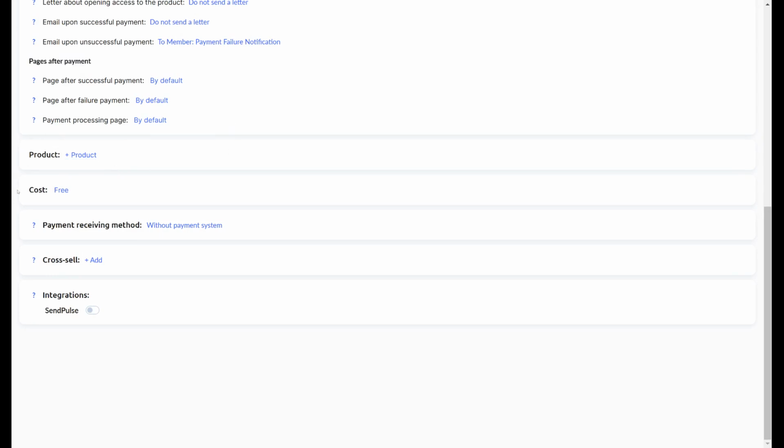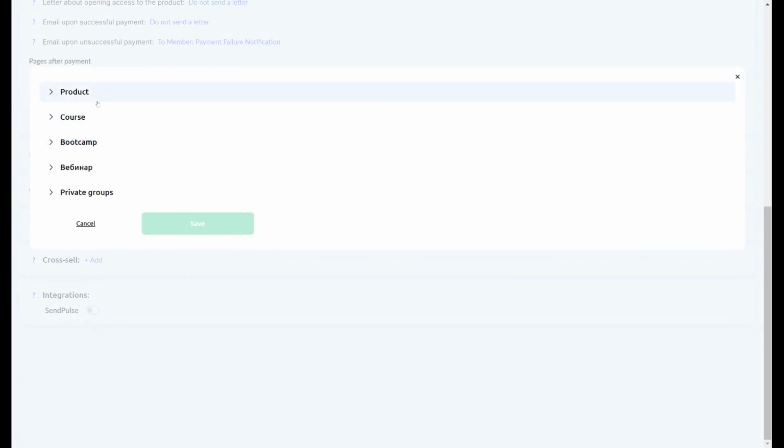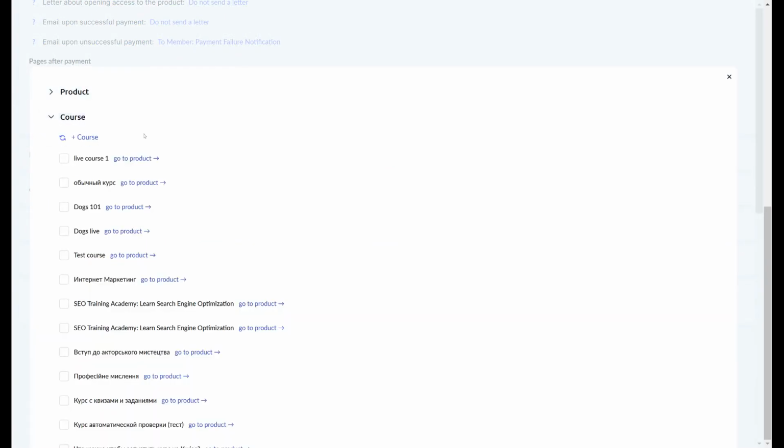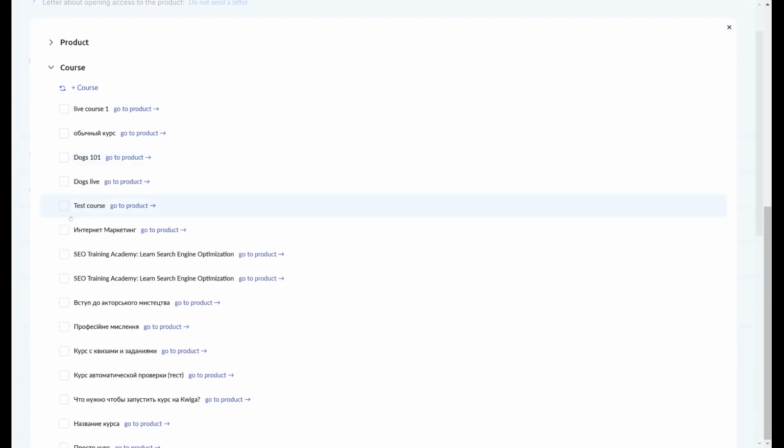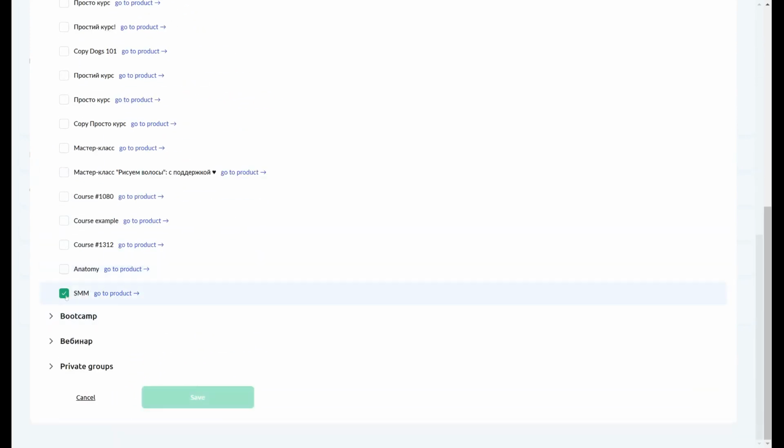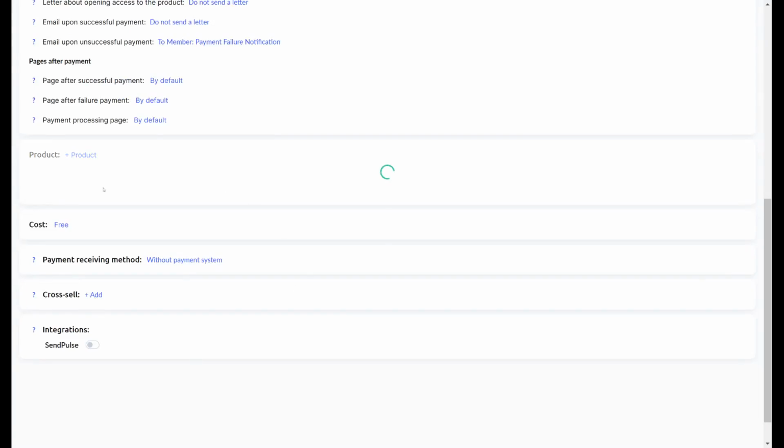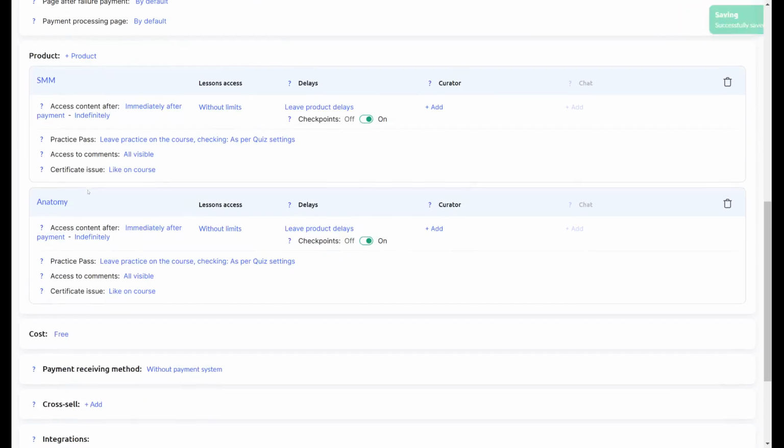Now the main part, the product and the cost. So what do they get if they make the payment? Let's select course. And you can see the list of the courses and click the course. I want to note right away here, you can select several courses. You are not limited to 2, you are not limited to 1, you are not limited to even 10. As many courses as you want, you can sell at once as a bundle.